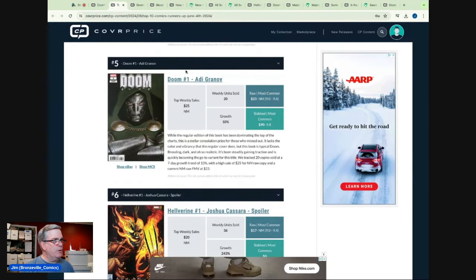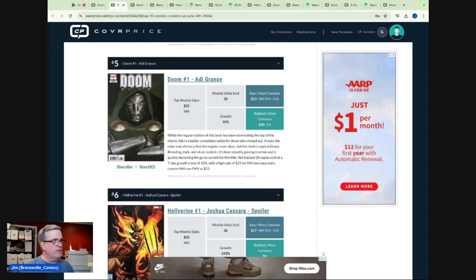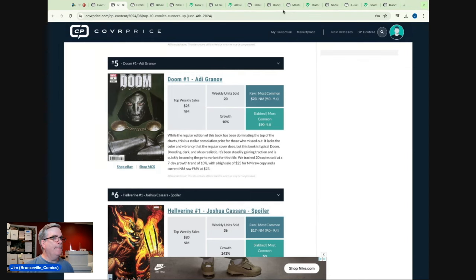While the regular edition of this book is dominating the top of the charts, this is a stellar consolation prize for those who missed out. It lacks the color and vibrancy the regular cover does, but the book is typical Doom, brooding, dark, and oh so realistic. It's been steadily gaining traction. It's quickly becoming a go-to variant for its title. Let's move on to number four.